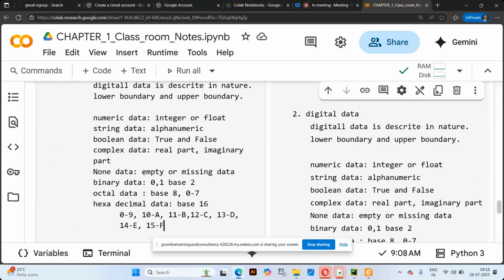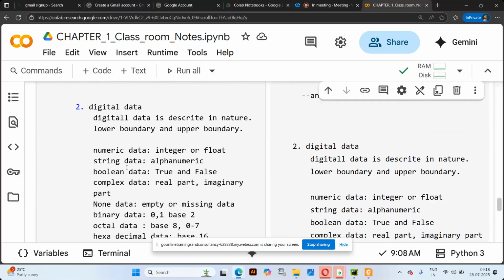Clear? I hope these are the types of data. Digital data has these eight types of data, including decimal data also. So in any form, data is going to be available for you. Yes or no? Let us understand, we know as human beings.